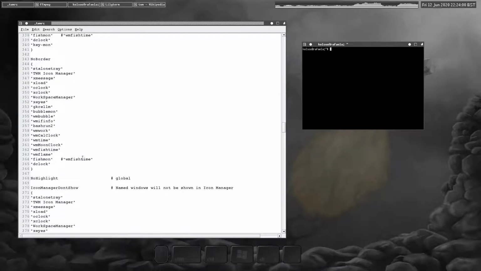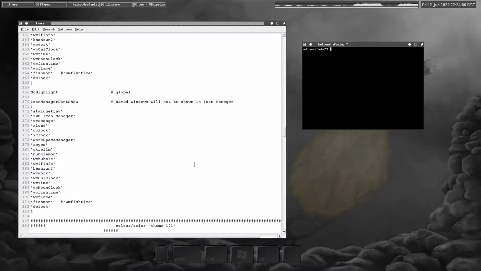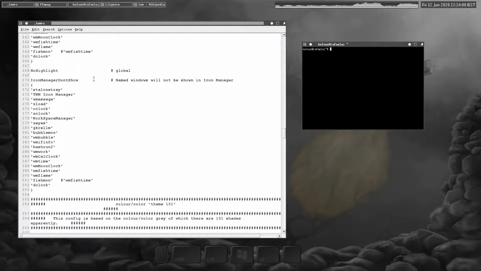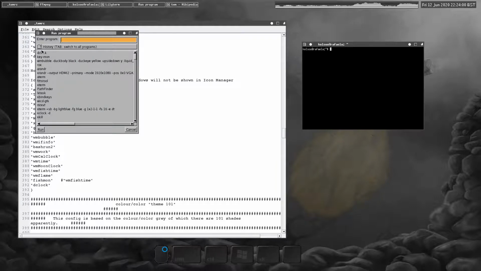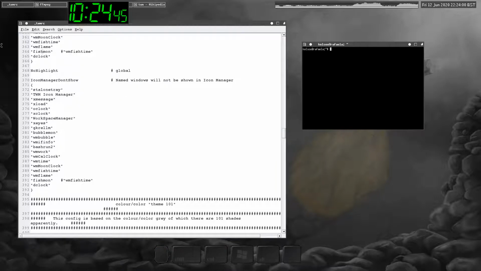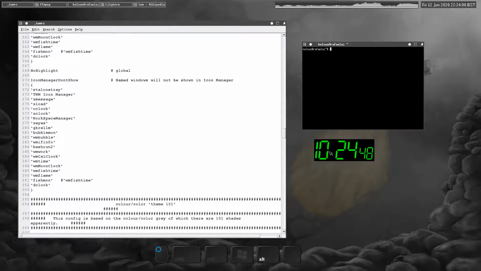No border, declock had no border. Okay, icon manager don't show, so let's do that again. So declock is running, actually so is keymon. Is keymon in there? No, it's not. Keymon don't show icon manager. Anyway, declock is in there, it's not showing up here, right, it's skipped.